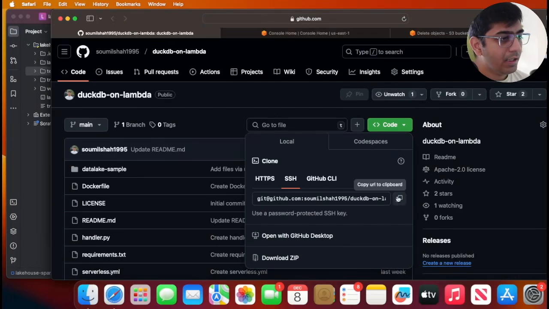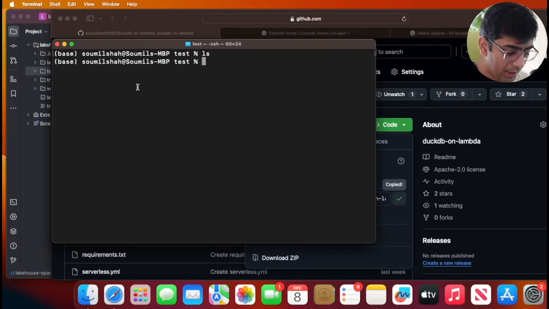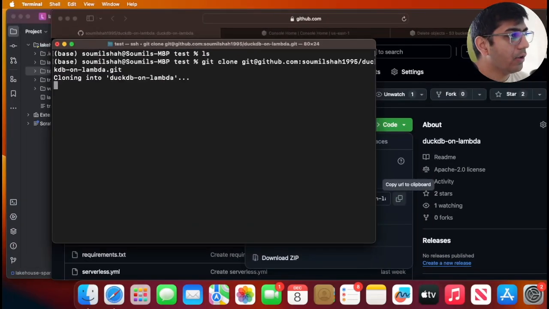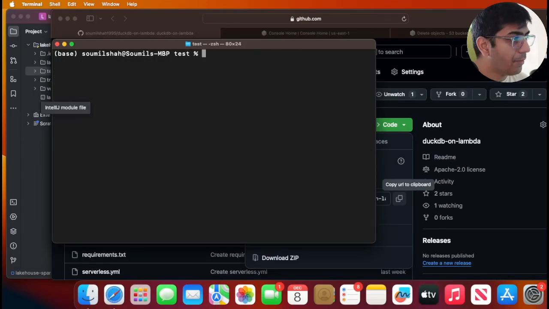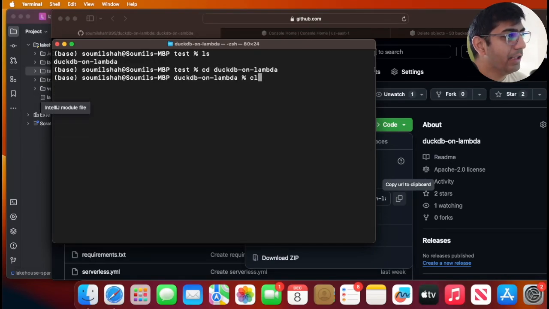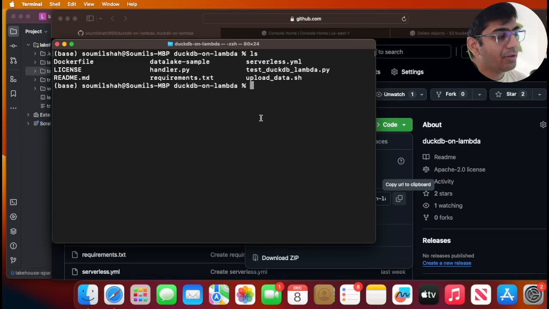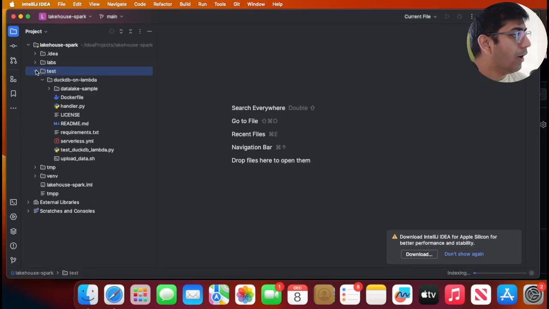Come to GitHub, copy the repository URL, and issue a git clone command. We're going to clone the repository locally. As you can see, I'm going to cd into that now. So I have the repository cloned locally. Now I'm going to open that in my code editor, like IntelliJ.